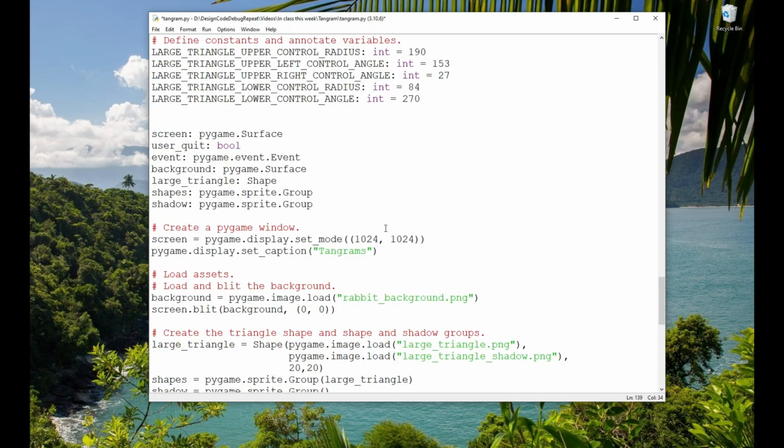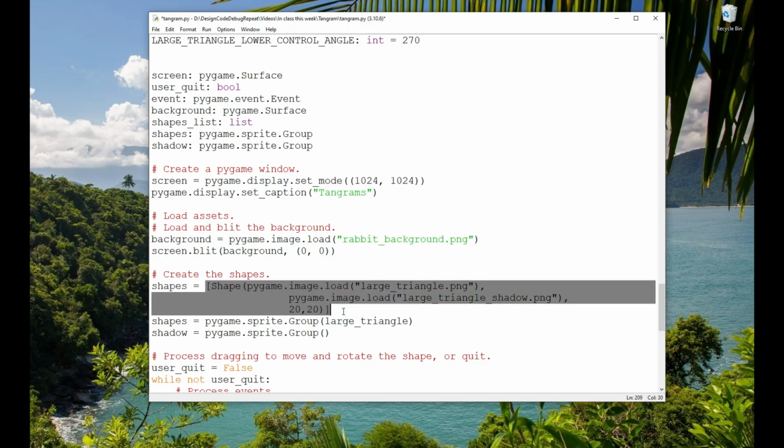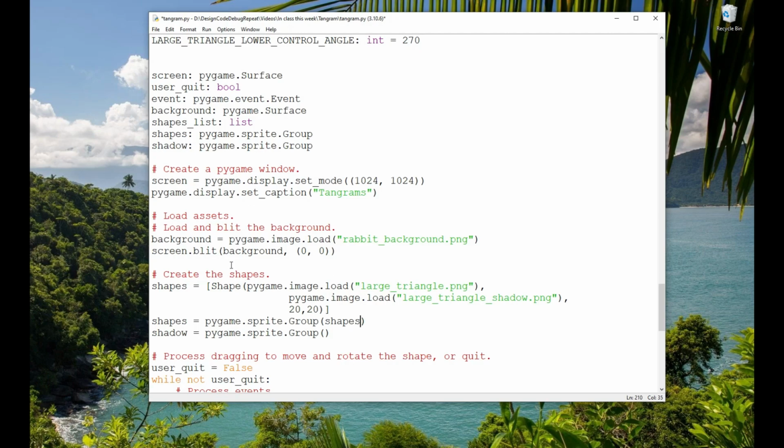And let's see. Oh, we have shapes a group. So let's have a shapes list, and then, I don't know, yeah, we might need it. I'm not sure. Then let's create that. So instead of creating a large triangle, let's say create the shapes. We'll say shapes equals, and it's just going to start out with the large triangle. Sorry, that's shapes list. Let's call this shapes group. Let's have shapes and shapes group instead.